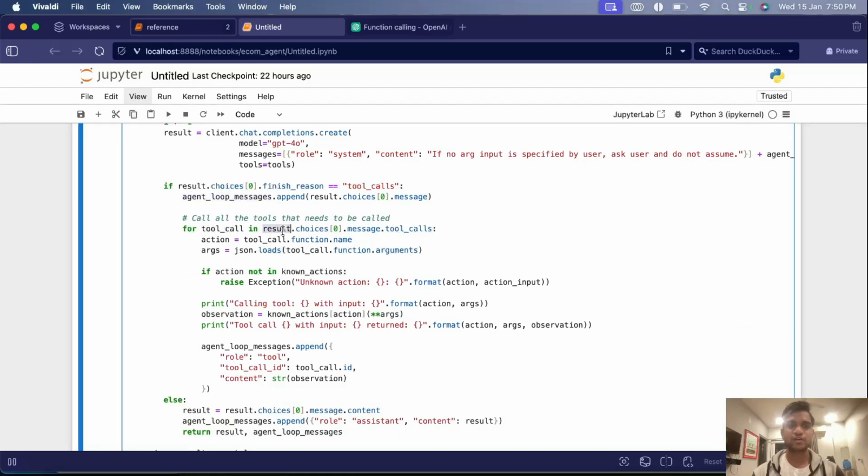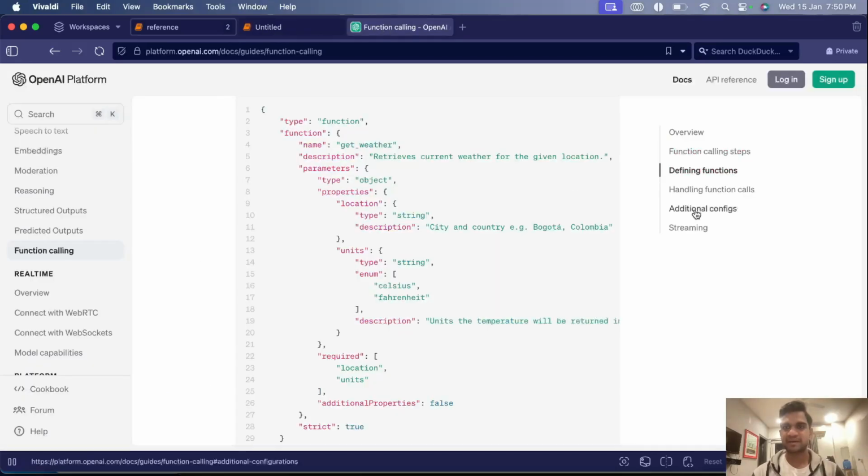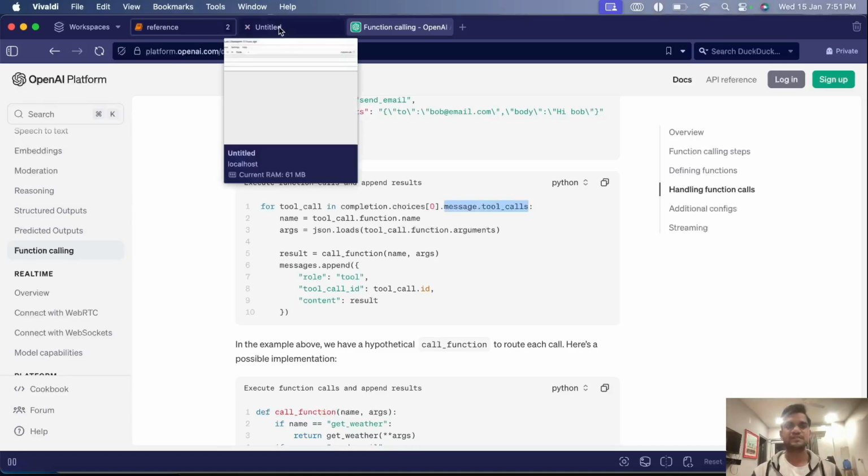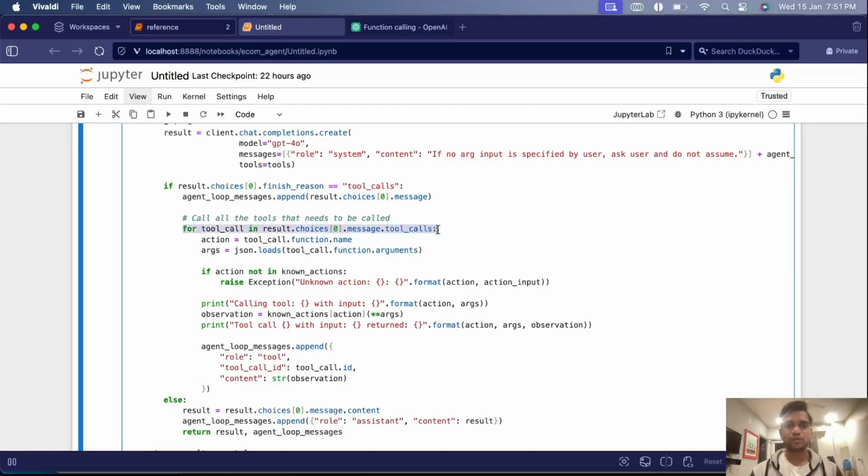And then we'll go into the results and tool calls. We'll read the function name and the input args. This piece of code was again taken from this doc itself. Yeah, it was in the handling function calls section. So they had given this loop. Sometimes it might not be true that it always asks you to run one tool. It can ask you to run multiple tools in parallel as well. So these can have multiple tool calls. That's why we loop through these tool calls and ask it to run all the tools that it wants to run.